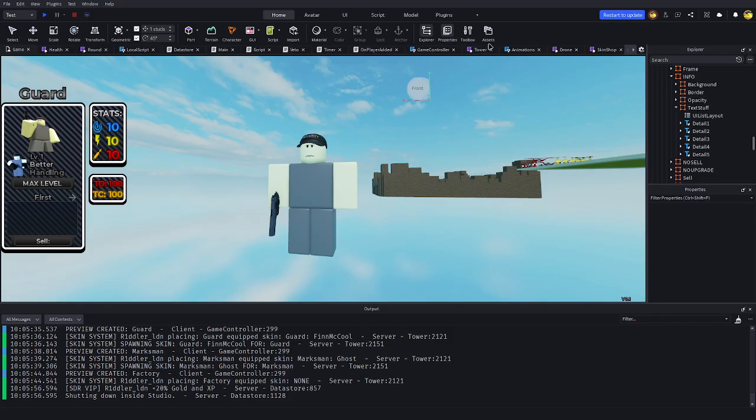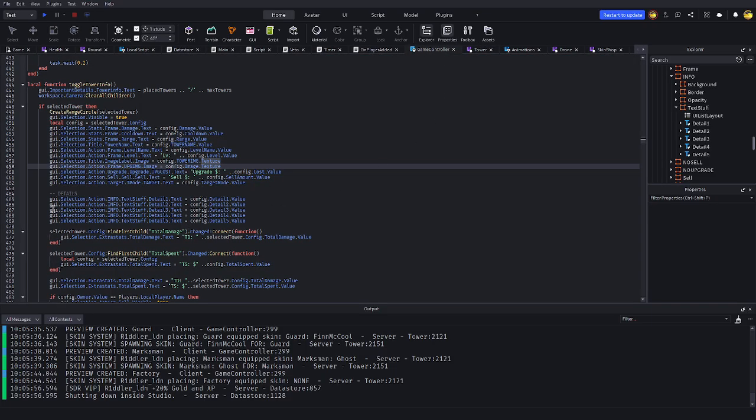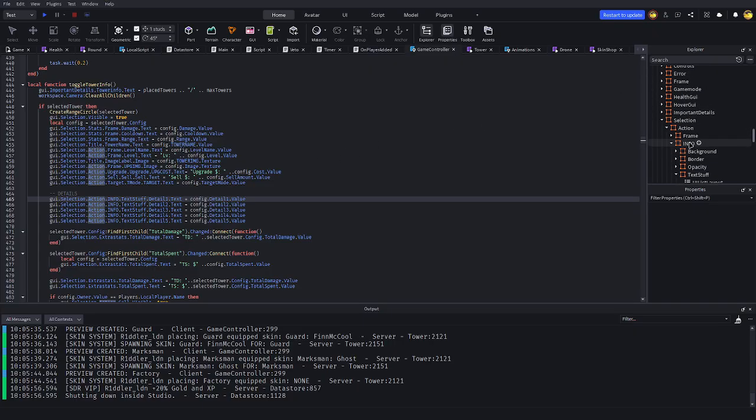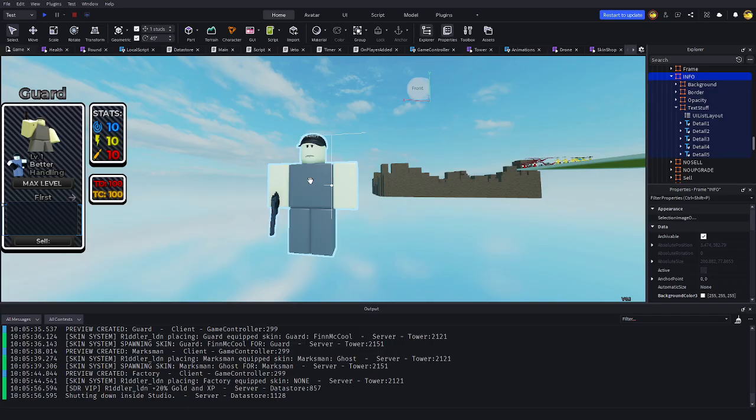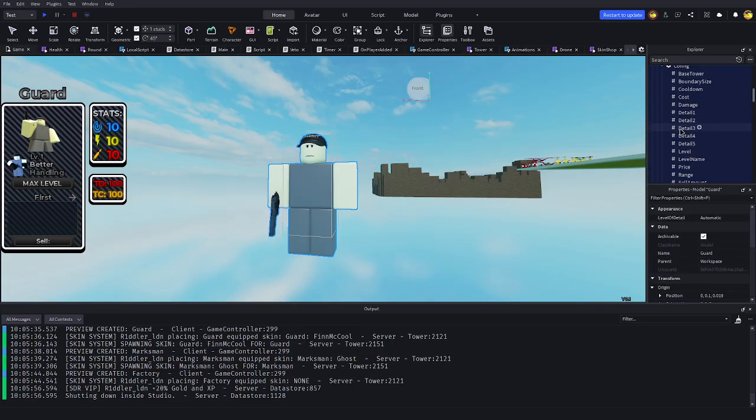But what you do is in-game controller, you can see right here, details. You go into set action, which is here, .info, which is all of the information, .text stuff. And I do this 5 times. It's really simple. You can copy and paste and then change the numbers. But just call them detail 1 through 5 if you want, and then call these detail 1 through 5 equals config.detail1.value.